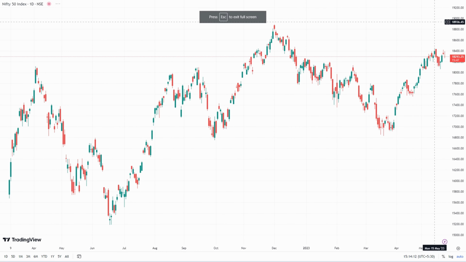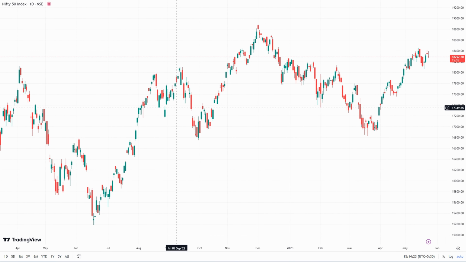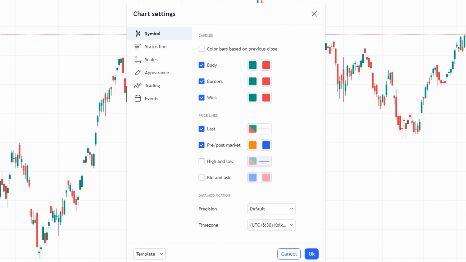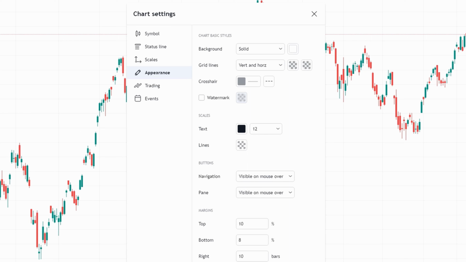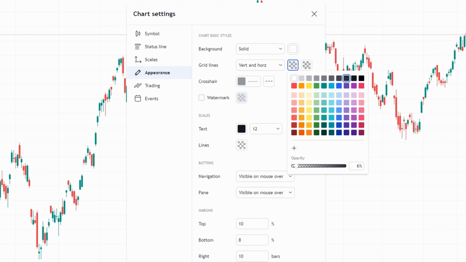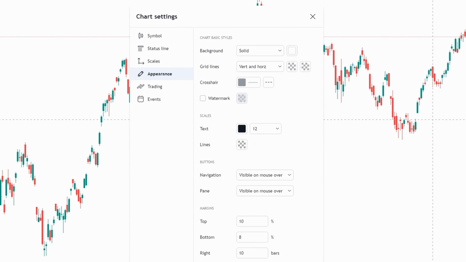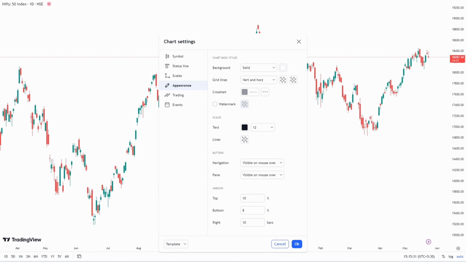Now again we go into the full screen mode. If you are a full-time trader, then use a dark theme. So we just remove the grids behind the candles. Just right click and go into the settings. Now go into the appearance. And here you can see that there are grid lines, vertical and horizontal. Just go into this and click on white, and in vertical grid line again click on white. Now you can see that the background is clean.